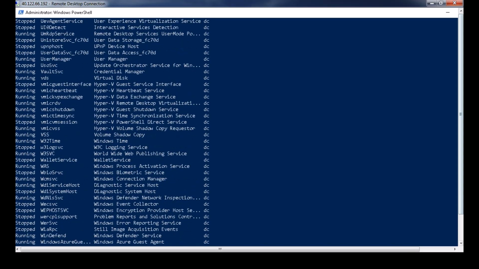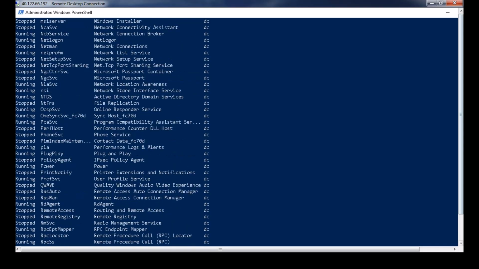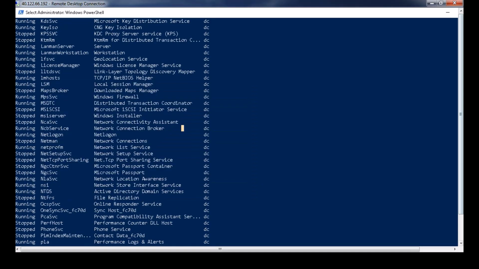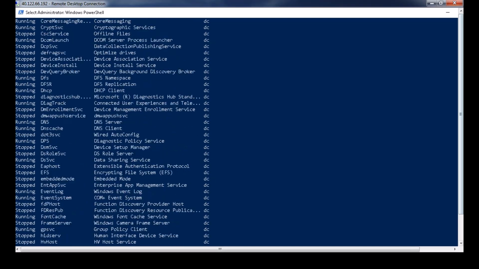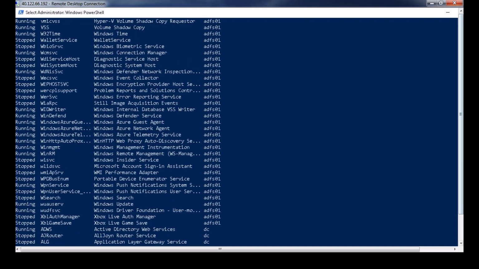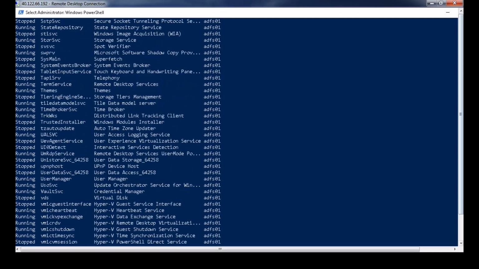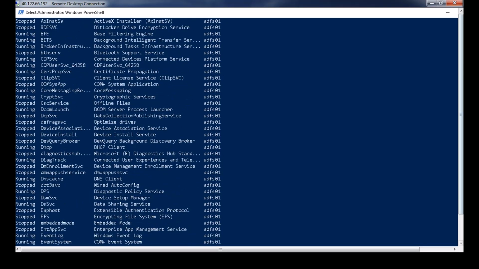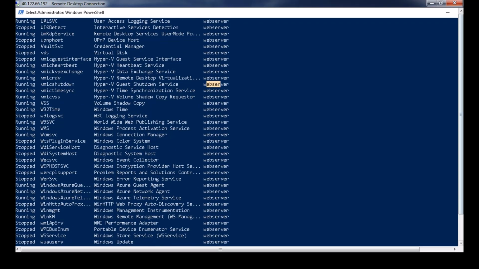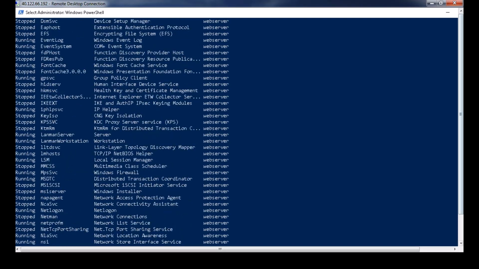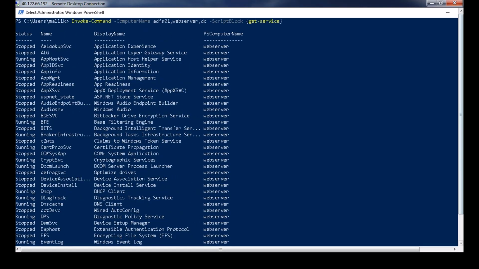As you can see here, it clearly states these are the services that came from DC, right? I can clearly see the distinction right there. And these are all from ADFS, and if I scroll a little bit, they are from web servers. So I'm getting the information from multiple different computers at the same time.